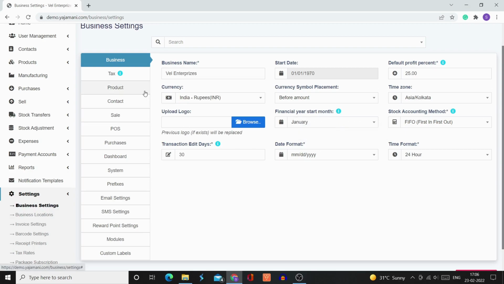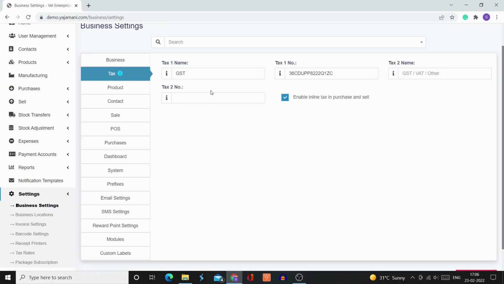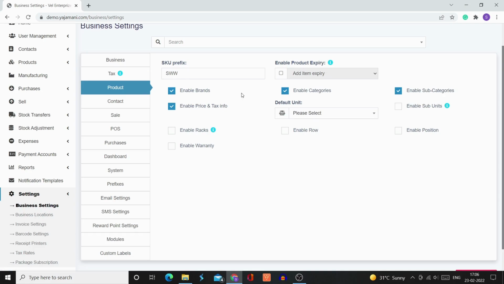Okay, so this is the business section, and then the tax section. Here you can enter your tax number, and if you want to enable this inline purchase and sale tax, you can simply check this box. Then coming to product, here you can use the SKU prefix as SWW, or else if you want, you can change it. Okay, so if you want to enable product expiry, you can enable it here.